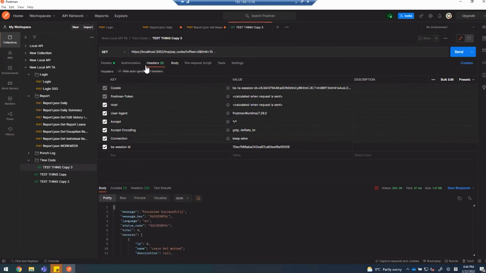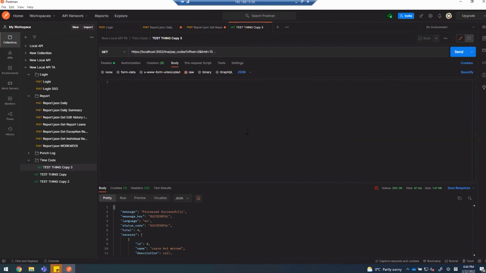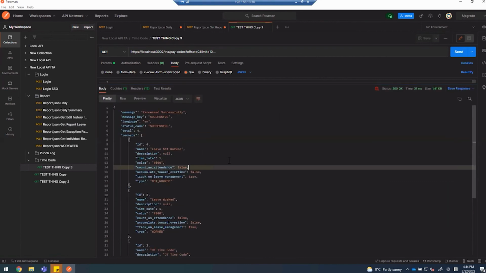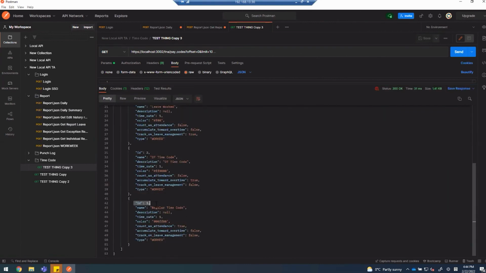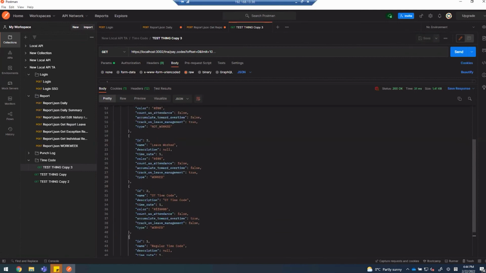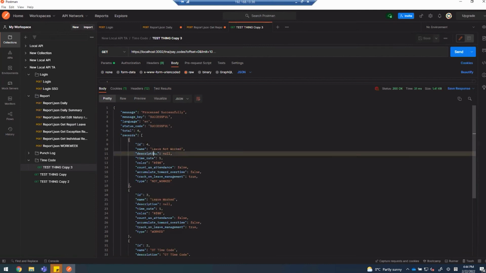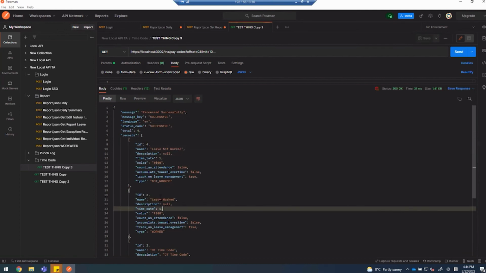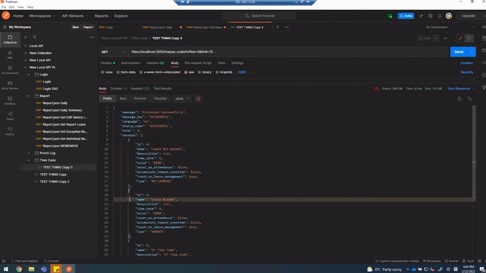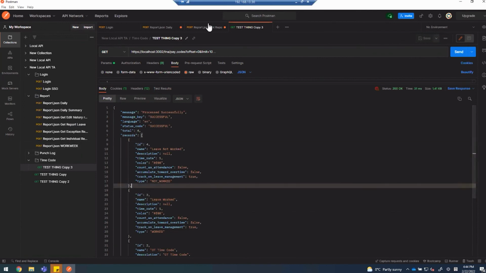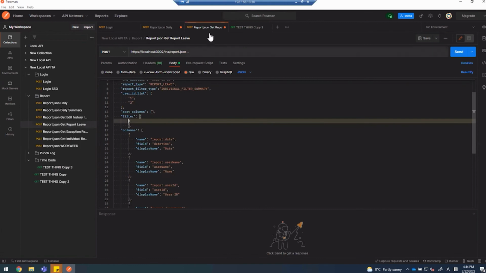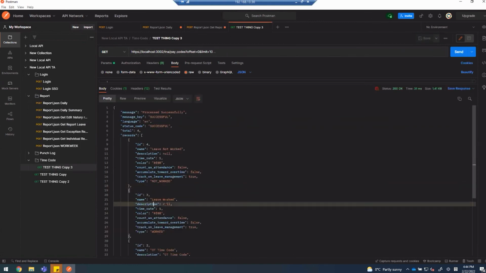the timecode information. You can use get timecode. There is no input. You can search for all the timecodes here. Okay, timecode ID number 1, regular timecode. Timecode ID number 2, overtime code. 3, leave worked. 4, leave not worked. So for the leave report, we have to use either ID number 3 or 4. And I used 3, which is leave worked.